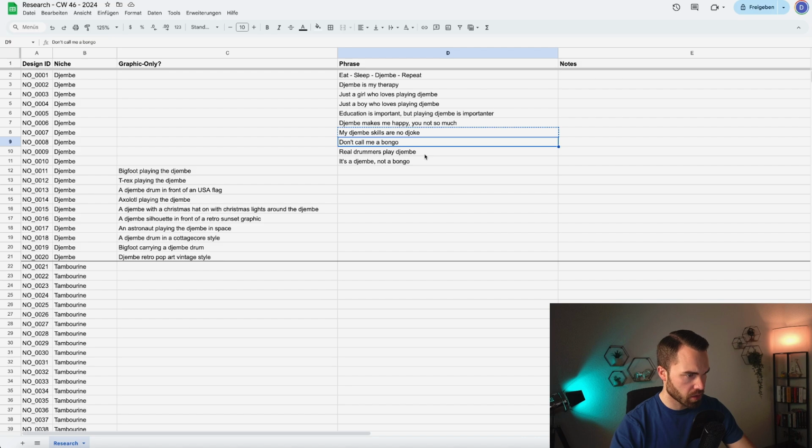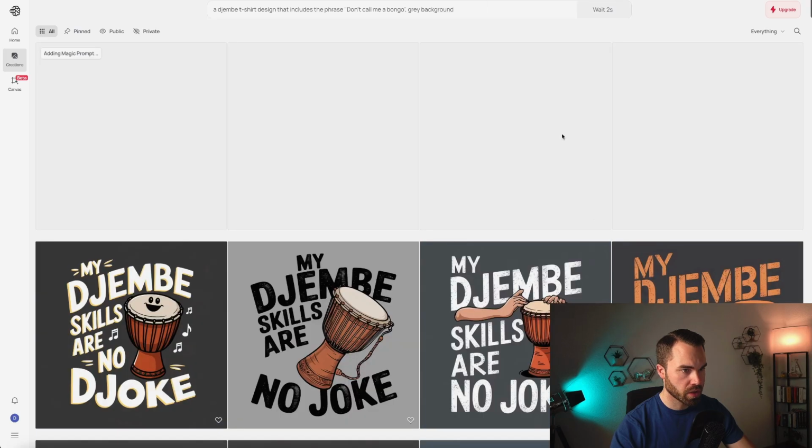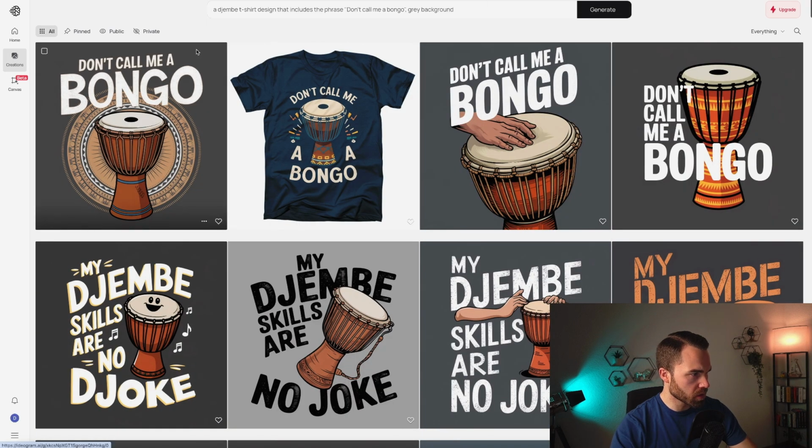Now we take the phrase, don't call me a bongo. Click generate. Okay, the first one looks quite nice. It's got the djembe. That's very important. Ideogram got it right that it has to generate a djembe and not a bongo. This one also has a mockup and a spelling error, and it's cut off right here. This one says don't call me a bongo. It's got the djembe in the background. Okay, let's pick the first and the last one.